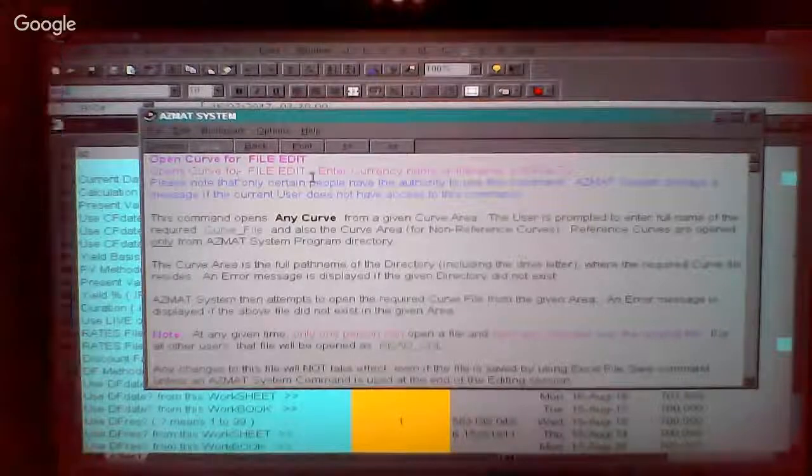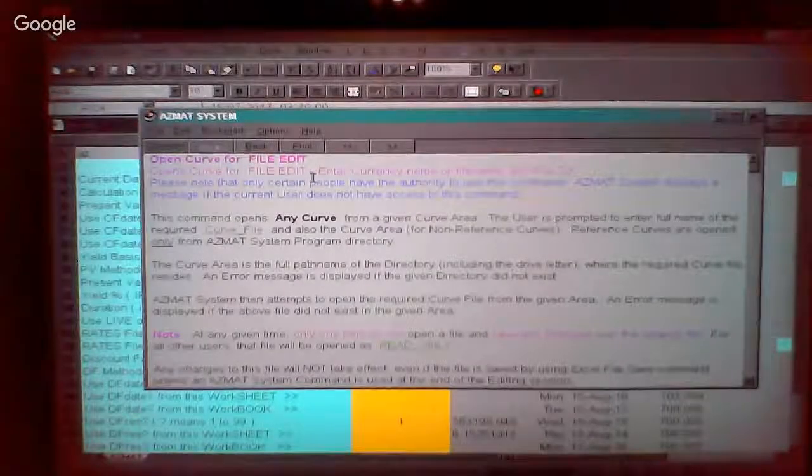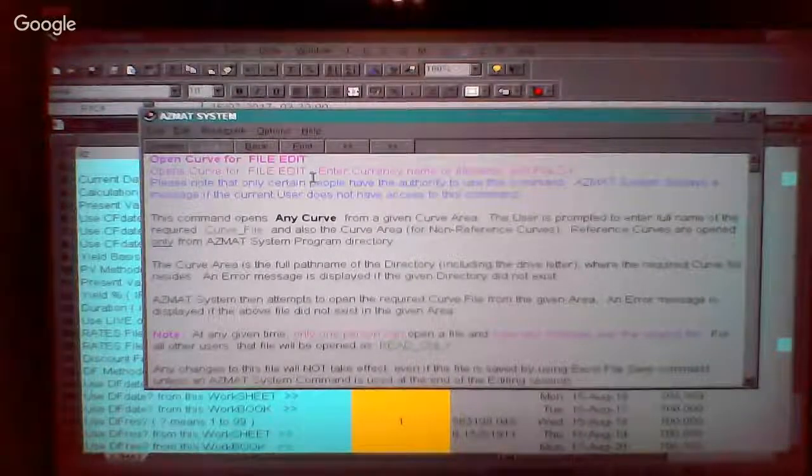At this point, I'll press the F1 key again and see that it should change, bring out the help file and open the page on this particular topic. So if I press F1 now, there: open curve for file edit. See, it's so useful. I don't know why Microsoft took away that functionality, but it is not available in later versions.